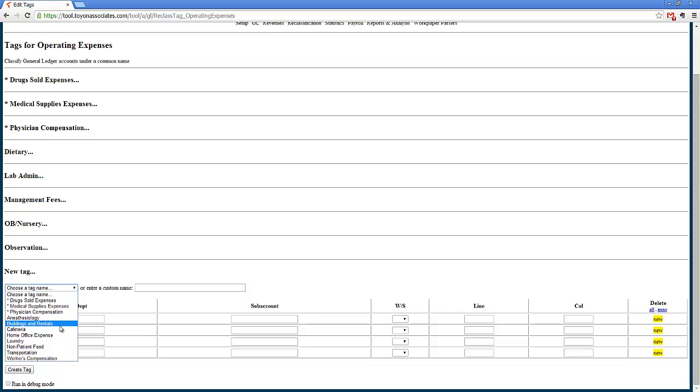So how tags are set up is first, you pick a standard name from our drop-down list, which is just some common general ledger tags that we've observed. Or you can enter in a custom name.